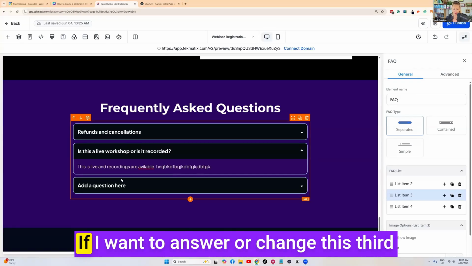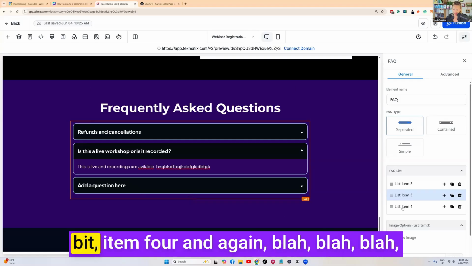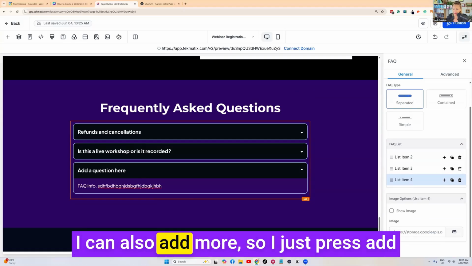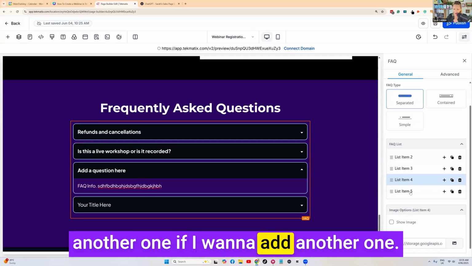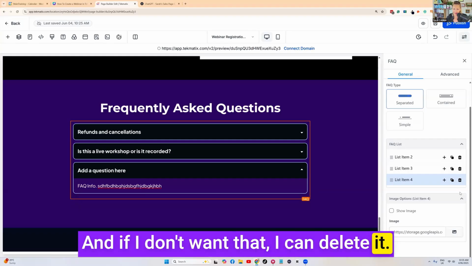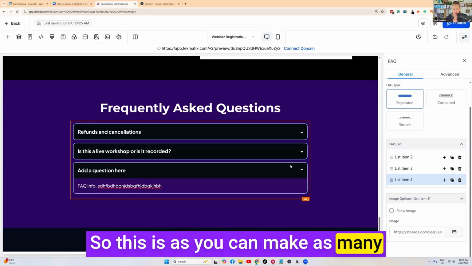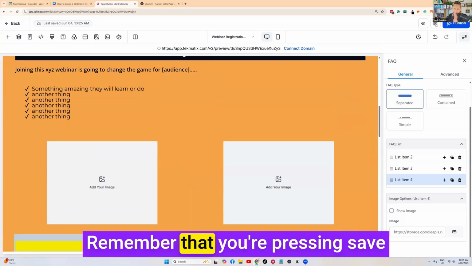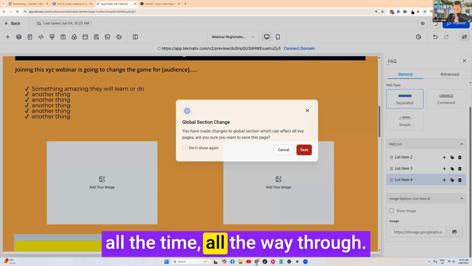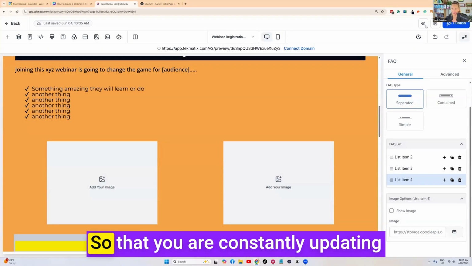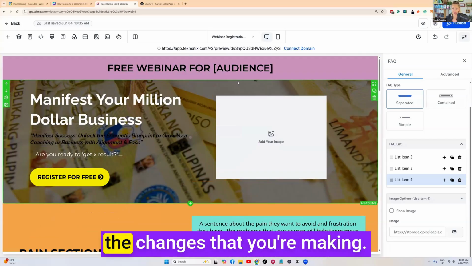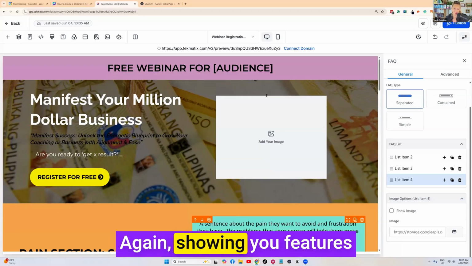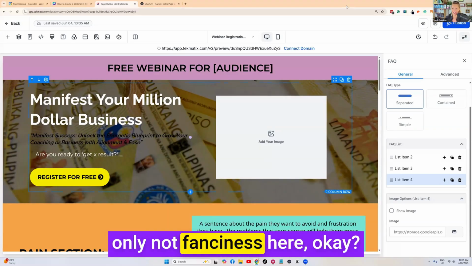If I want to answer or change this third bit, item 4, and so on. I can also add more. So I just press add another one if I want to add another one. And if I don't want that, I can delete it. All right, so you can make as many frequently asked questions or as few as you like. Really simple editing. Remember that you're pressing save all the time, all the way through, so that you are constantly updating the changes that you're making. Now, obviously, the design on this is absolutely hideous. Again, showing you features only, not fanciness here, okay?